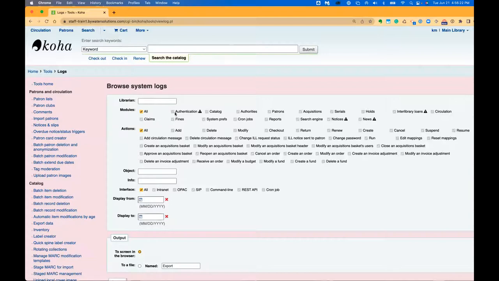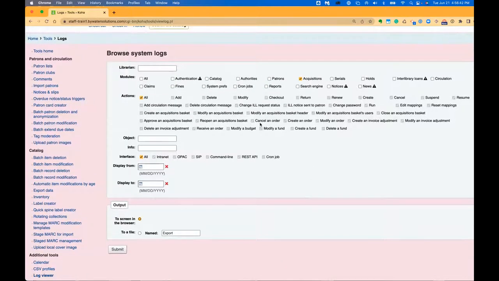If I'm not logging a module, I'll have this little exclamation point to say, hey, this is not turned on. That's actually a nice feature as well. If I hover, you can see it says the log is not enabled. If I unclick modules and I just look at acquisitions, you'll be able to see them all: modify a basket, modify an order, create an order, cancel an order, reopen a basket, approve a basket. All of these will be logged.